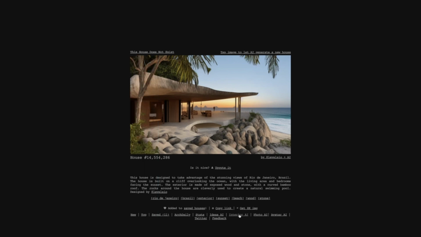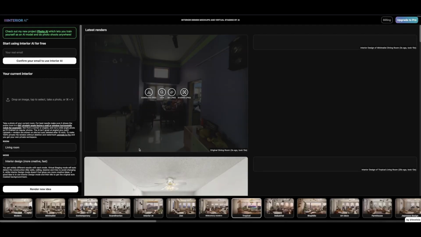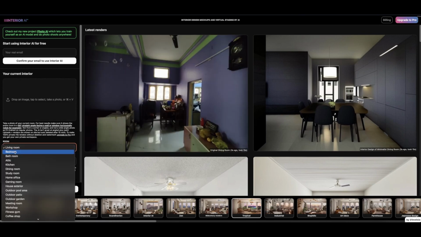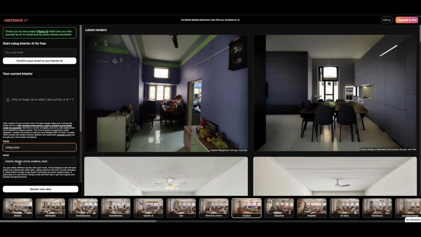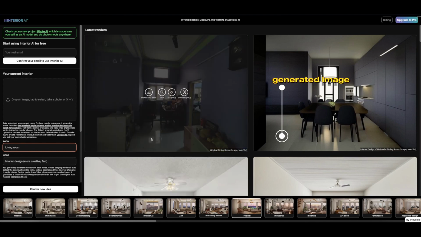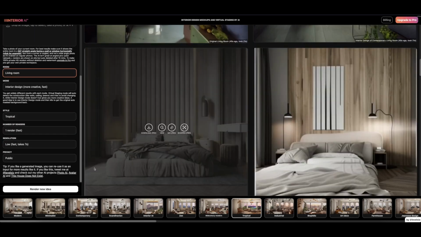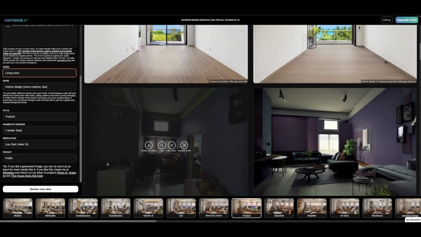So let's check out the interior AI here. Once we click on the link, it brings us here. What happens here is you need to upload your own original image, then type in your text prompt, change to living room, bedroom, whatever you want to generate, and then render the new idea. You can see this is the original image, and here's the rendered image from the AI, and here's another one, and here's another one again.